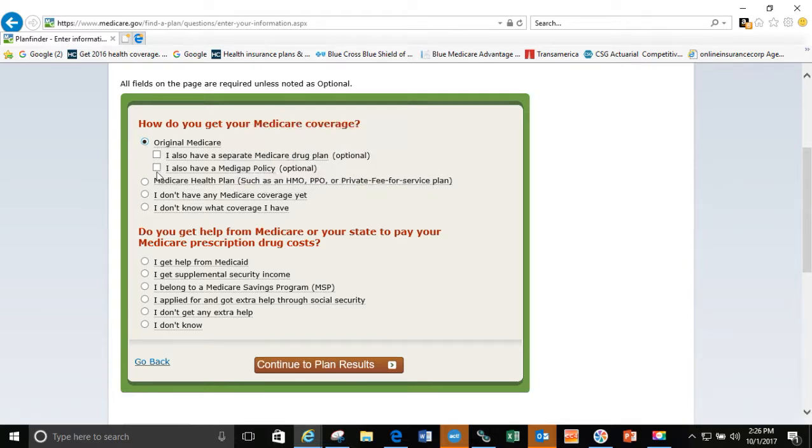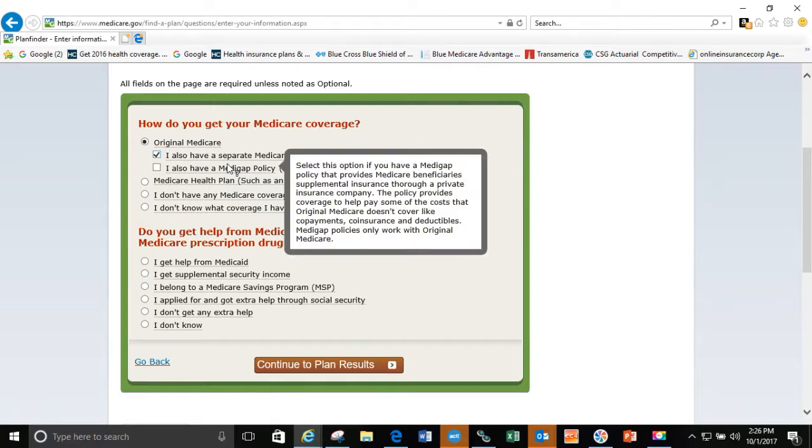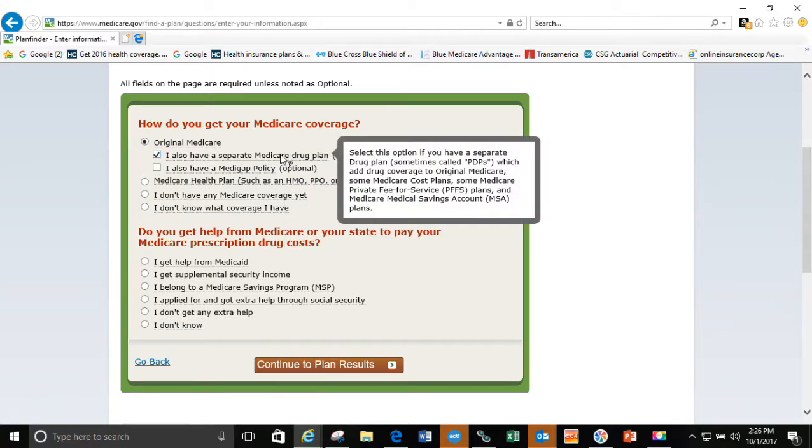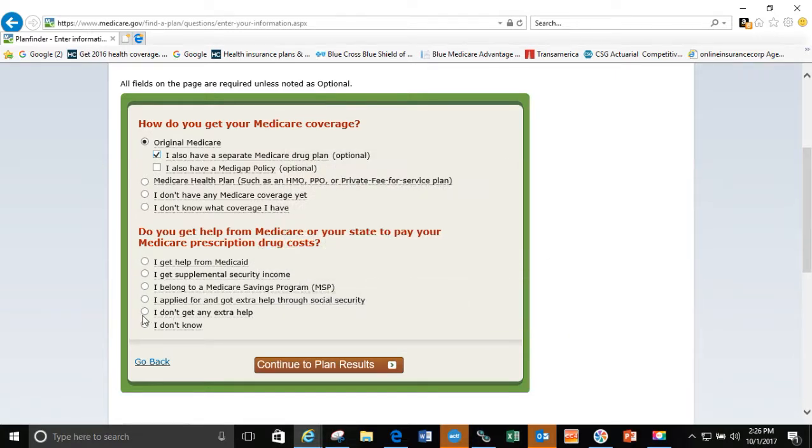Now, you could say, I also have a separate Medicare drug plan. That's your PDP. If you do this, it's going to ask you which plan that you have, and you're able to compare it to alternatives for 2018. Down here at the bottom it asks if you're on state assistance of any sort. I'm going to put I don't get extra help.